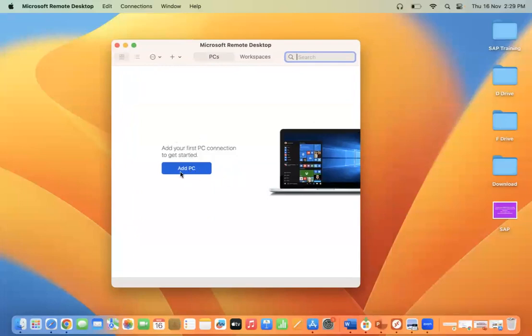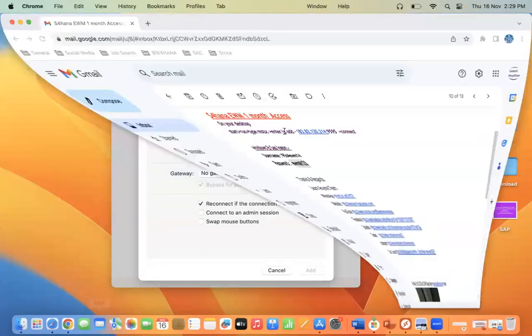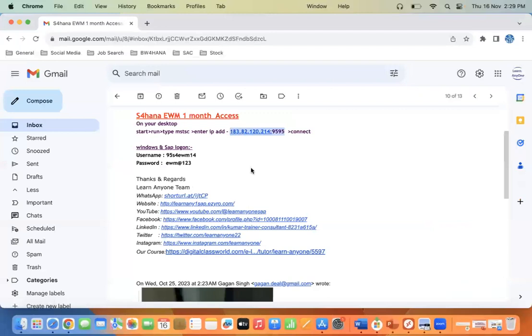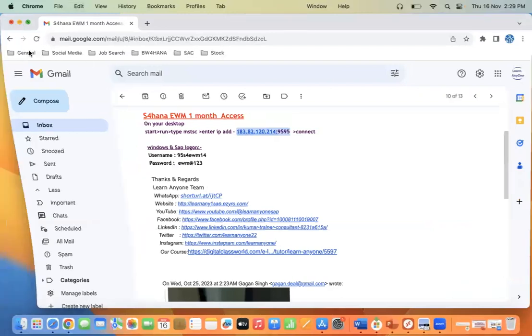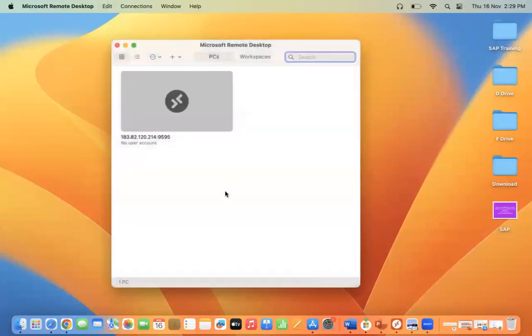You can click Add PC here, or you can go here and click Add PC. Both options are available. Now you have to give the PC name or your IP address. So just copy your IP address from here. I am going to copy the IP address of the remote SAP server. You can give it here, and then add it.